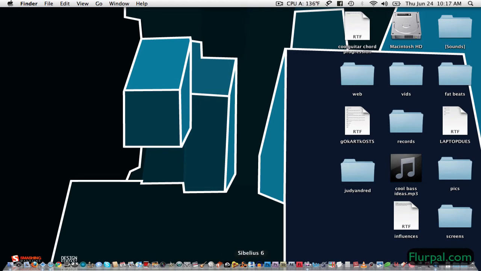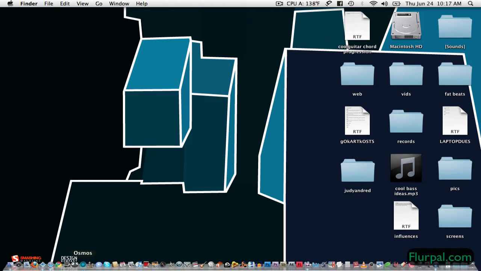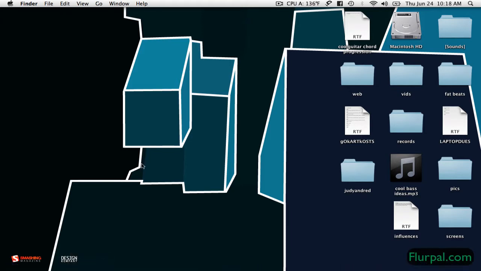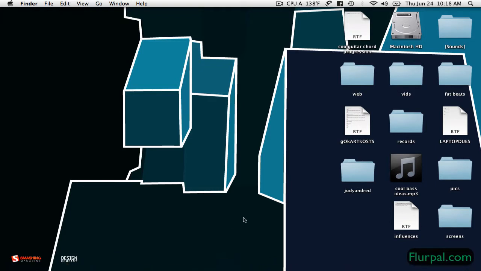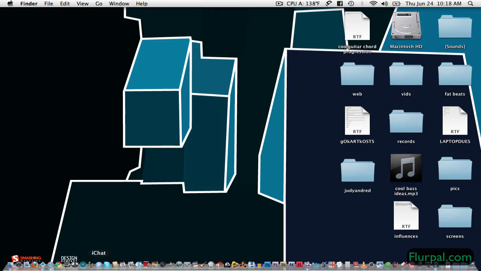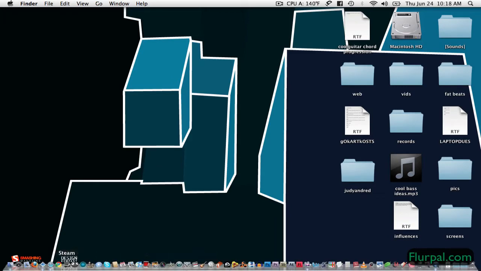For example, here we have the dock, the menu bar, and the file system. The file structure and system is completely different. So first let's go over the dock. By default, the dock is actually always up. It always looks like this, but I have it set up so that whenever you bring your cursor to the bottom of the screen, it just pops up like that.